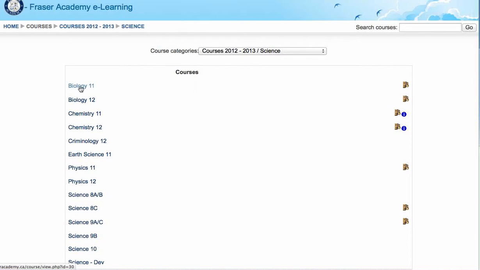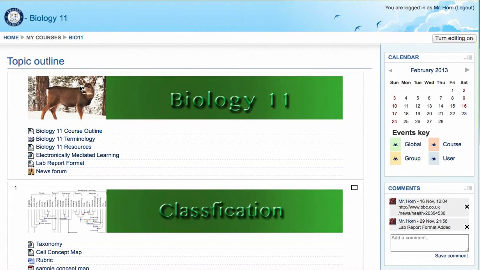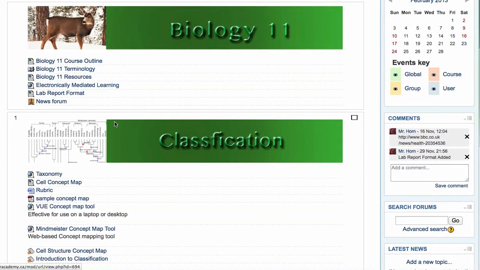I'm going to select this one here, and we'll open up Biology 11. In this section, I added a few other details that I wouldn't necessarily have had in the original model, in terms of course outline. Here I've included a blog where I put some of the notes that I create on the iPad and what I'd like for lab formats.